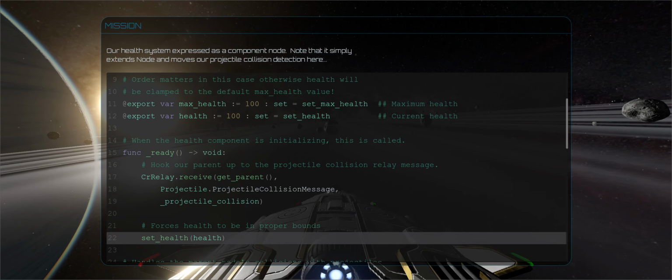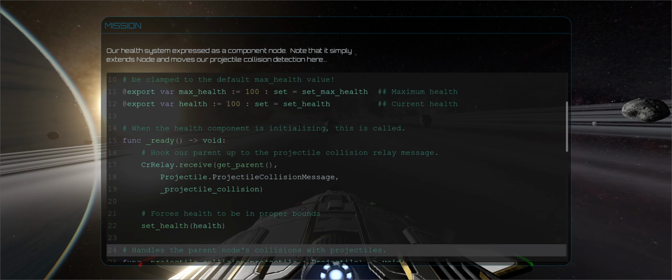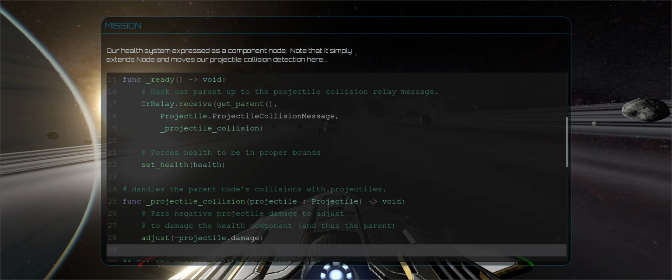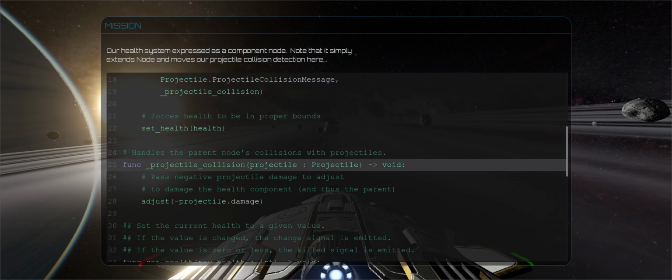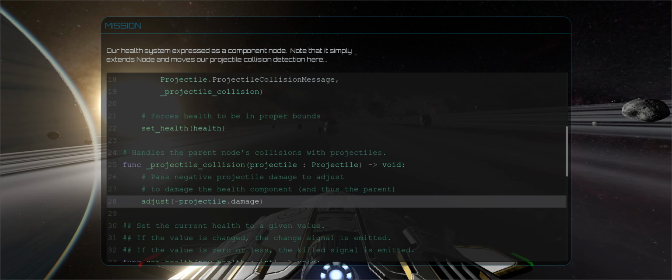For now, we're also going to set our health. That basically just makes sure that our health is within the proper range. And here is our projectile collision callback. All we're going to do for that is adjust the health by the negative projectile damage, because we're taking health from the projectile. Essentially, we're applying a damage effect to the source or the parent object.